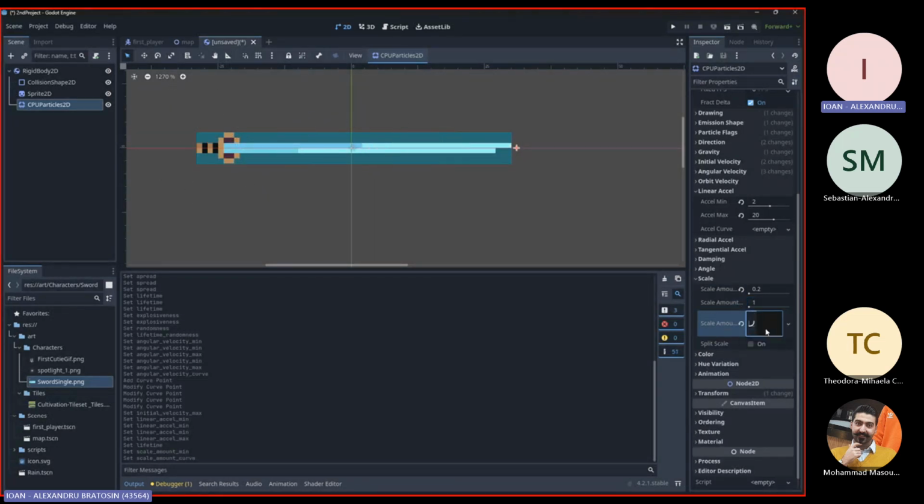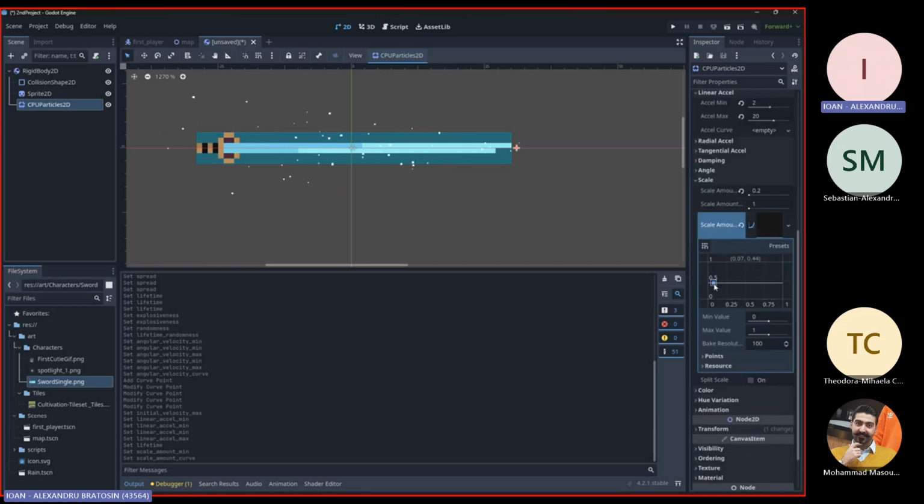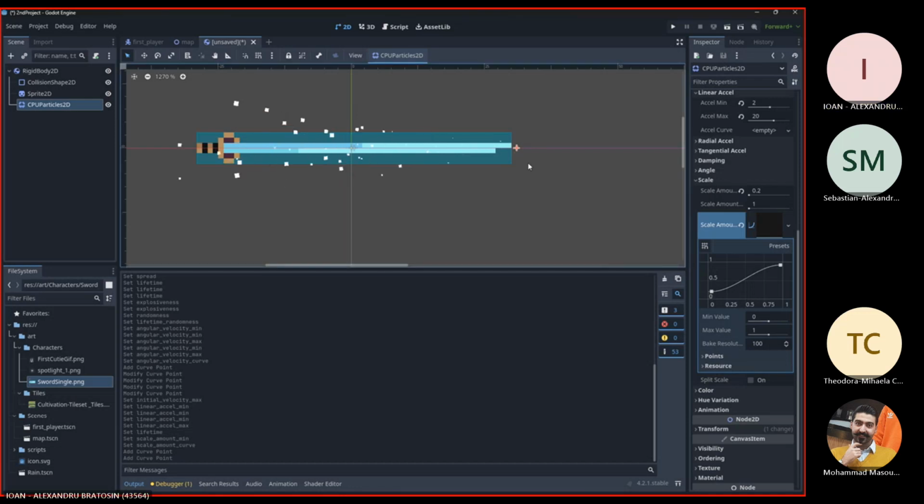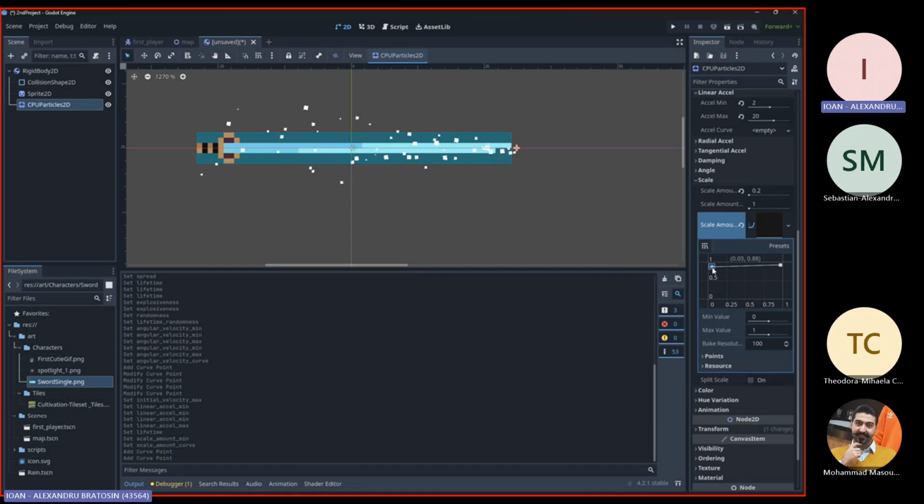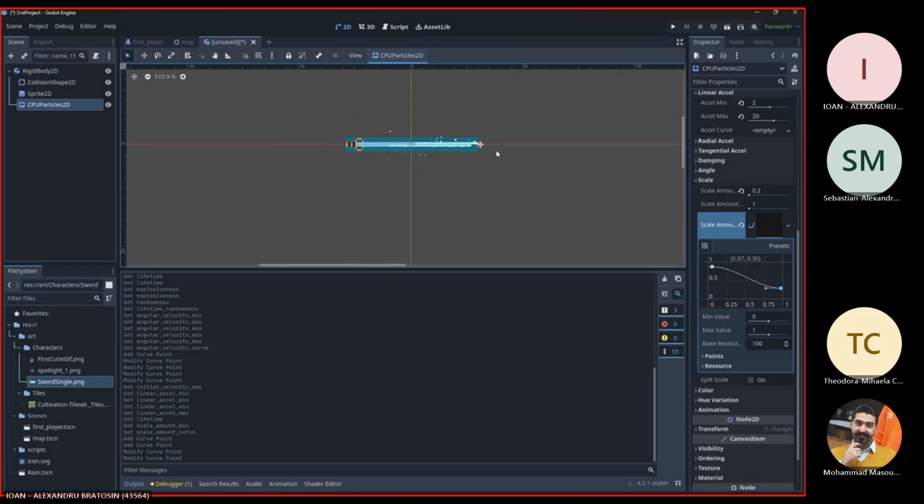But we can also add a curve. So in this curve, we can edit when it's gonna be smaller and when it's gonna be larger. So in here, if we have the curves from 0 to 1, it's going to start small and then it's going to get bigger. But we will invert this a bit and have it like such. Next part.